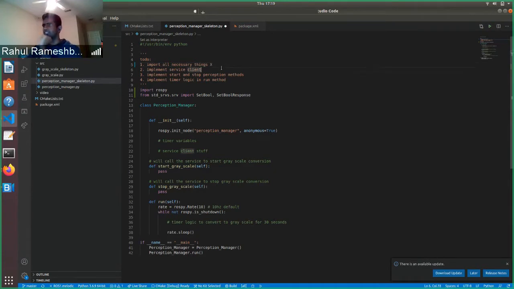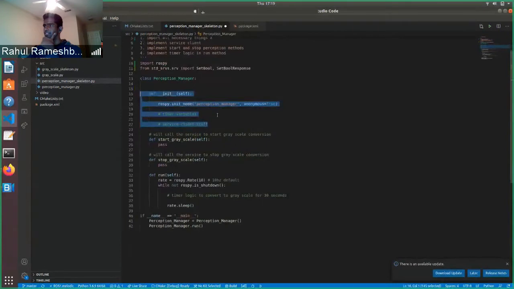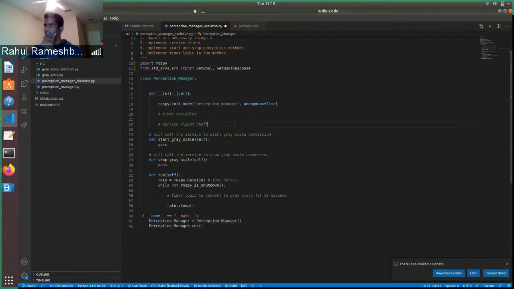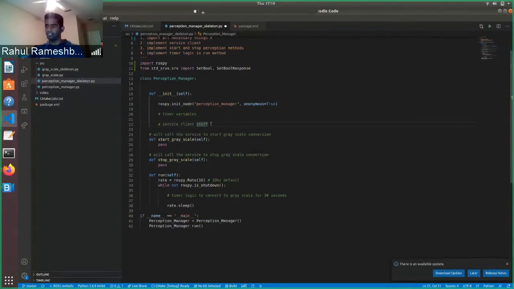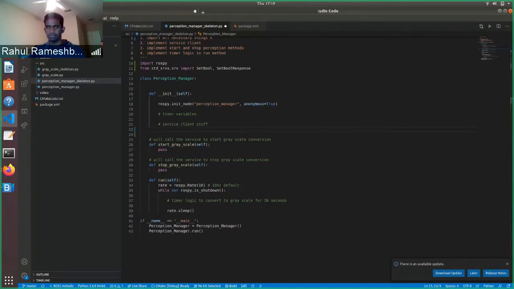So the next step is to actually implement the service client, and that's going to be in the constructor of the Python class here. Essentially, a constructor is a method that is always run whenever you create an instance of this class. To make this class a service client, we need to implement some code in the constructor. So that's what we're going to do next, and that code is going to be this right here.